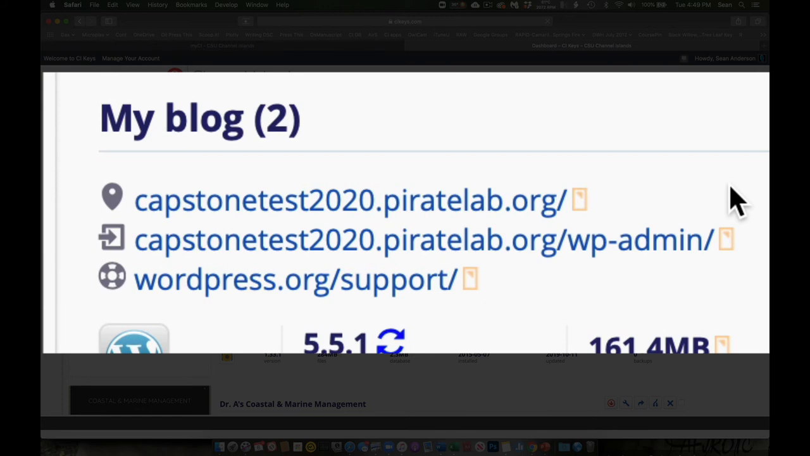Whenever you log into CI Keys and want to edit this, this is the link you're going to want to use. You can also copy this link for future reference. This third link here is just essentially a user manual for WordPress itself. So again, the middle link right here is going to be the one that you use to do any edits or click on when you want to do edits. This is the one if you just want to see what it looks like and or share to the outside world. This is one you're going to select.